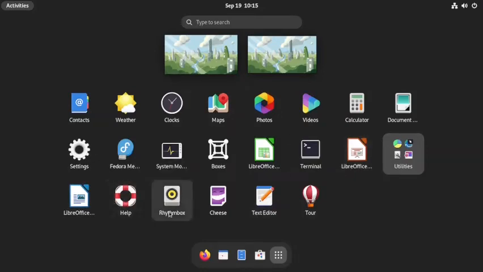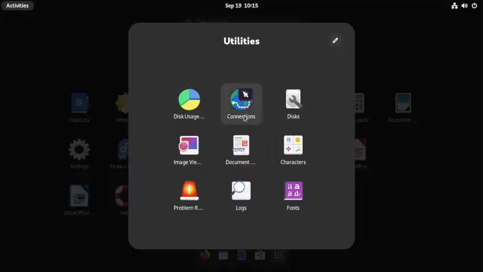Then you got the GNOME Help, you got the Rhythmbox for your audio needs, you got the Cheese for taking selfies using the system camera, you got the gedit text editor, you got the GNOME Tour, and in utilities you got the disk usage analyzer, you got the connections, you got the GNOME disks, you got the image viewer, you got the document viewer. It is the Evince document viewer. You got the characters, so you can install some special characters. This is the ABRT, that is the problem reporting tool. You got the GNOME logs, you got the fonts.